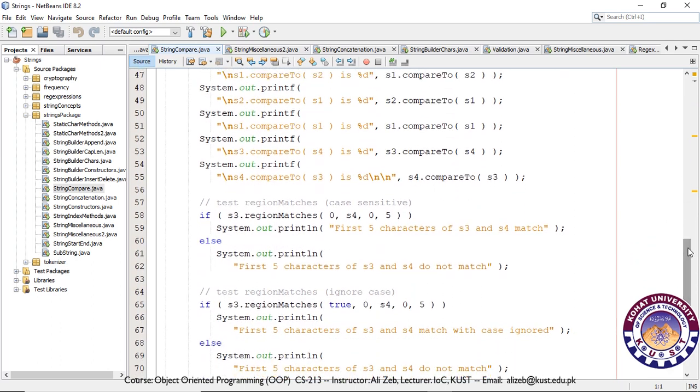We can also use another method that will compare part of the region of one string to another string. So if you want to compare or match the first 5 characters of s3 and s4, then it is a boolean value which is returned to us.